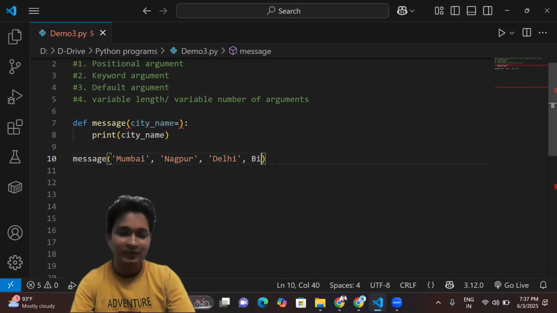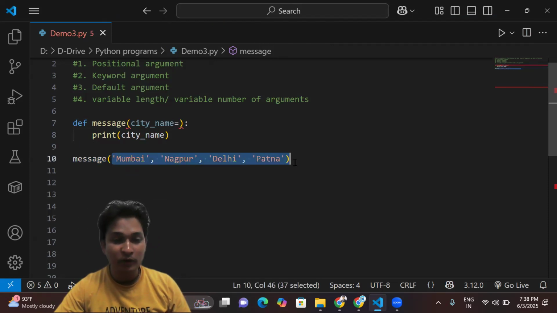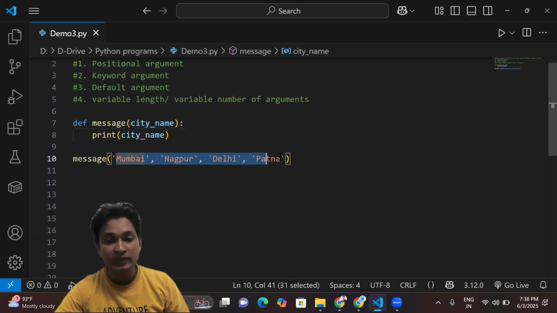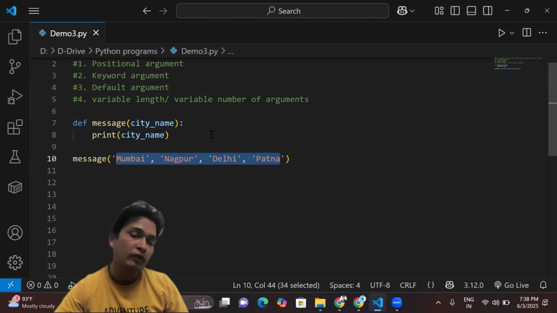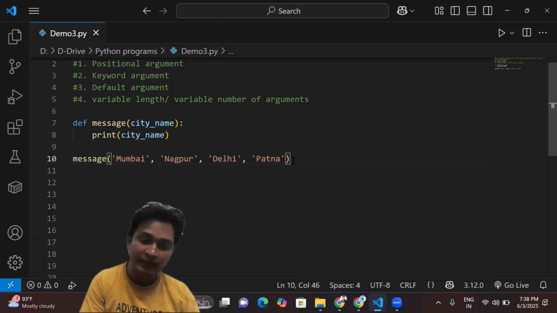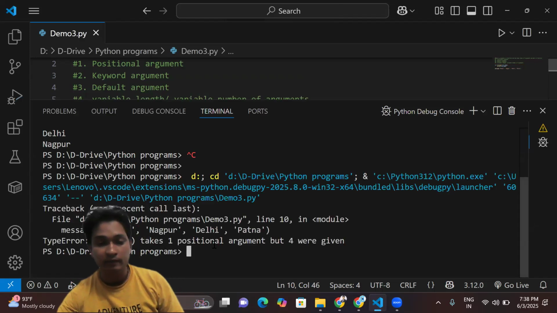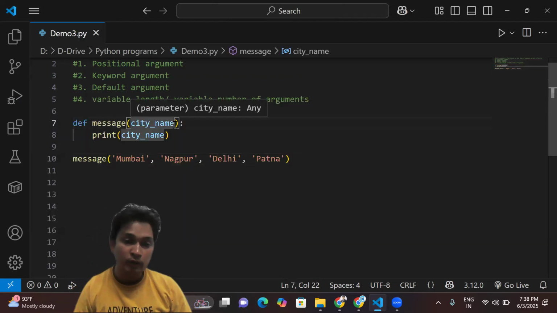Whatever I want, like Bihar, but that is a state, so instead of Bihar I will take Patna. All these four arguments we are passing at a time. You know the length of these arguments is fixed, so it will be displayed in the format of a tuple, because a tuple is immutable and here the length is also fixed. But you will get an error, because when you pass a number of arguments, you have to tell your parameter to accept all the arguments.